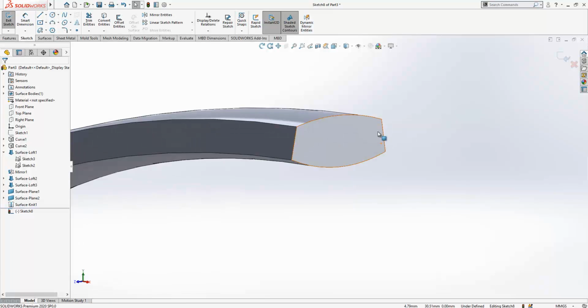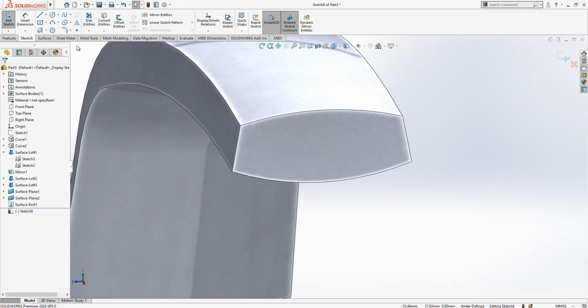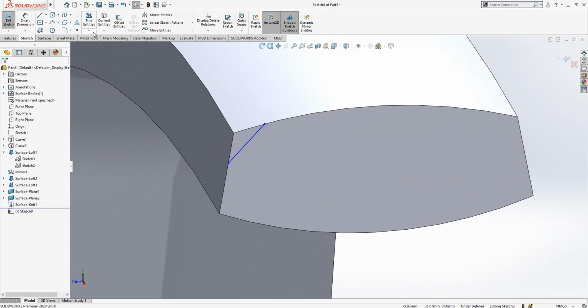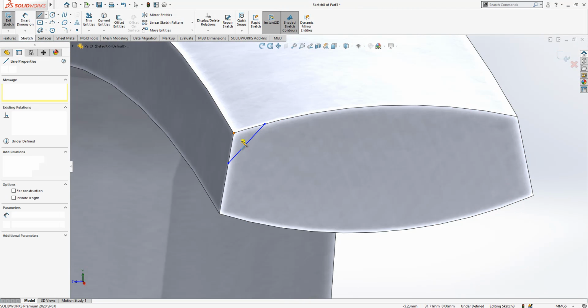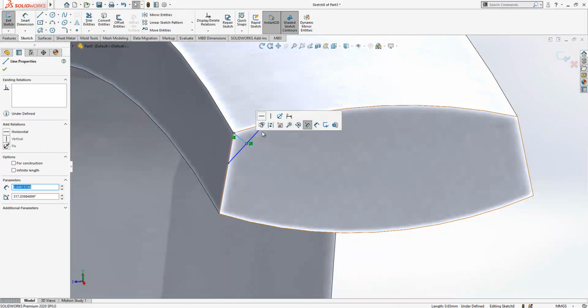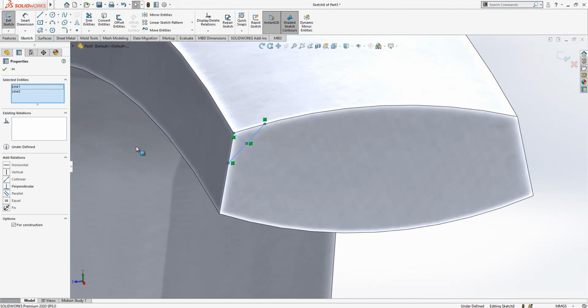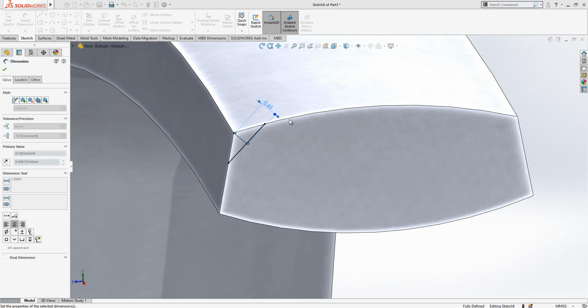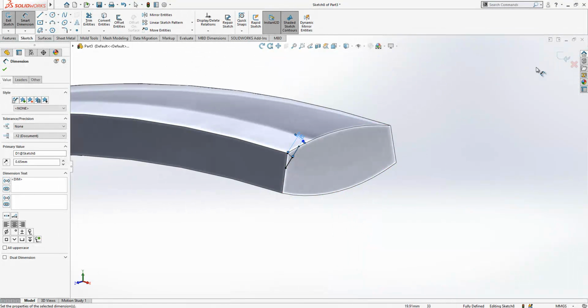Here we create a sketch. Here I do have a line. And here I do have a connection. These two points will be perpendicular. And I want here a depth of 0.65. This is good.